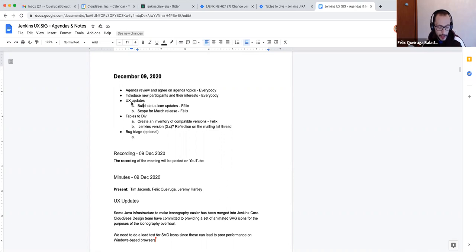Okay, so this is for the status indicators. Now let's talk about scope for the March release. In the end, it's going to be about how much we can get into the PR. But I think the more realistic way would be to create a first iteration with build status indicators and weather icons, because I think the other icons are too much and it can be a bit jarring. We did sort of mention this last meeting.